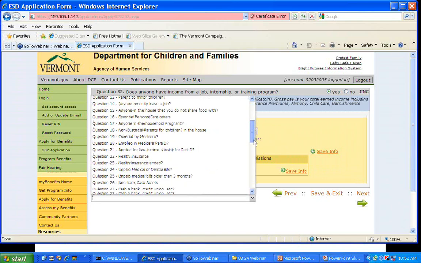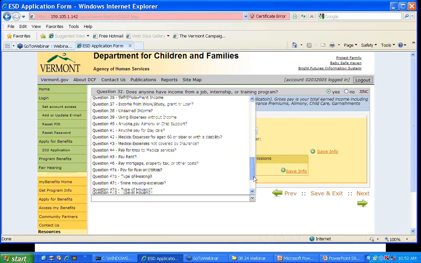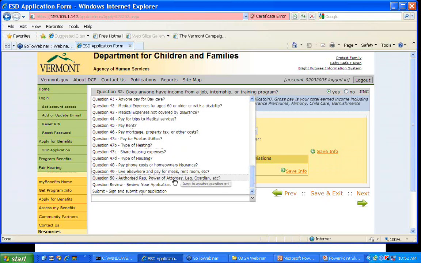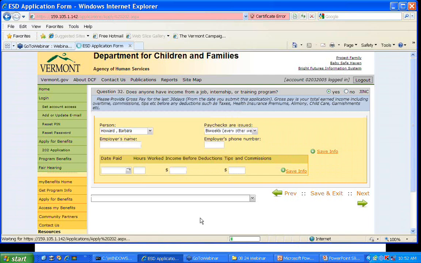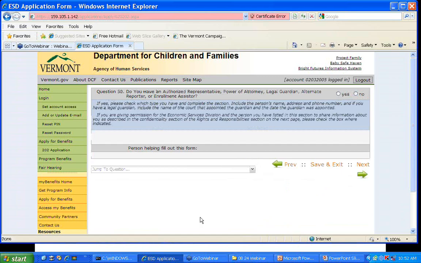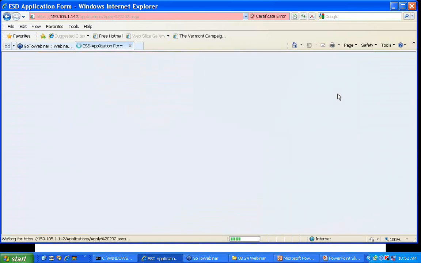And now let's skip to question 50. We've answered all of the income and expenses questions, and this is the final question on the application. It asks if the applicant has an authorized representative, power of attorney, legal guardian, alternate reporter, or enrollment assister. If so, the applicant must click on the box. First click yes, if they do have one.